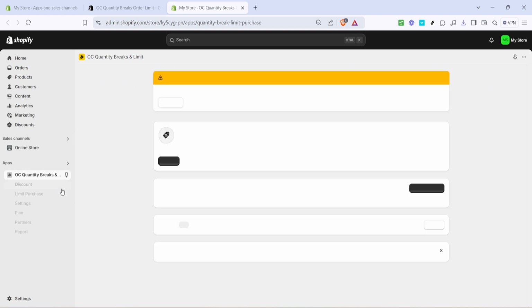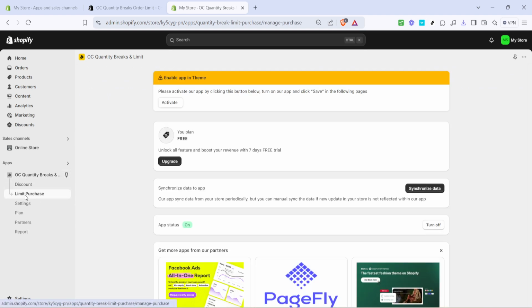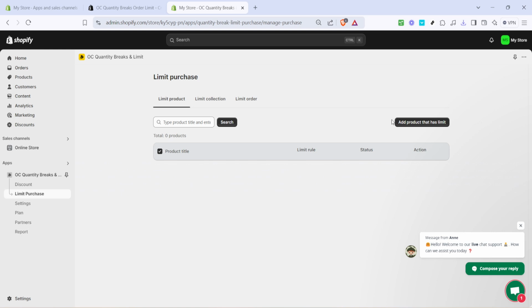You should then click on the Browse button. This will open a list of all your products and you can choose which ones you'd like to apply the order limits to. Once you have made your selections, hit the Add button.